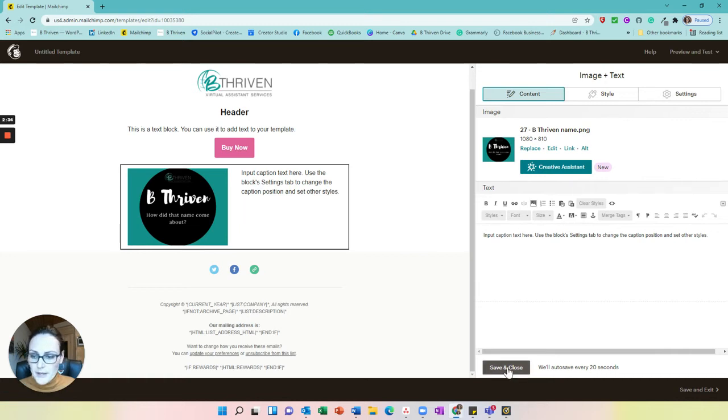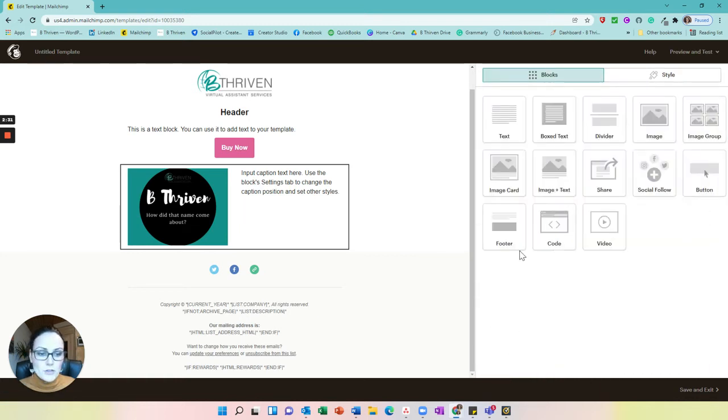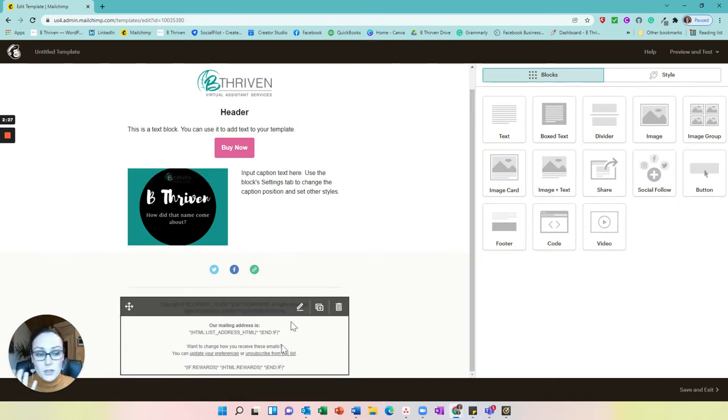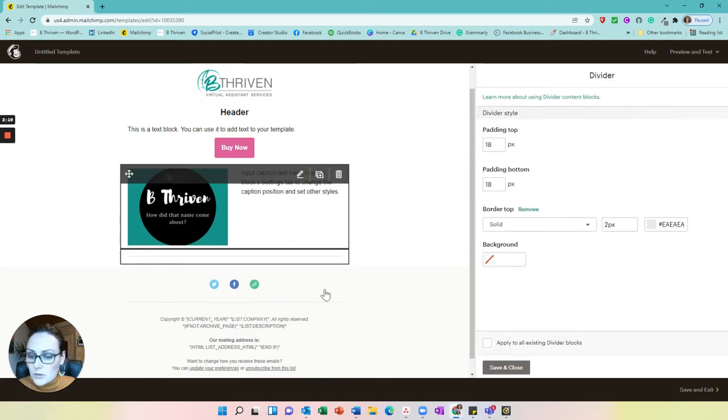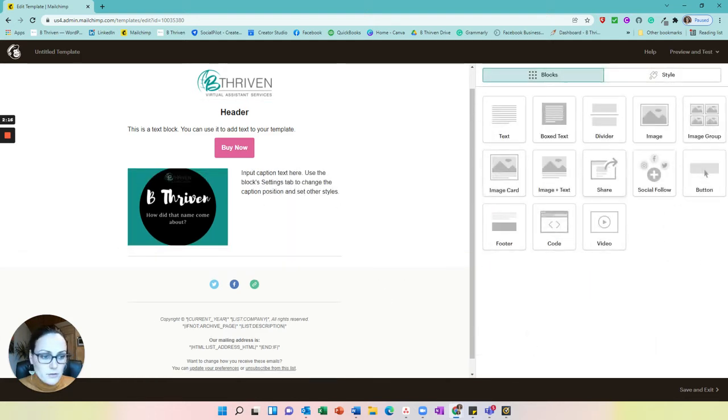So that is that. And then, for example, your footer is already in here generally as soon as you have your content, as soon as you sign up. So it should automatically be there. You can put in a divider to make sure that is divided. You can also change the color there.